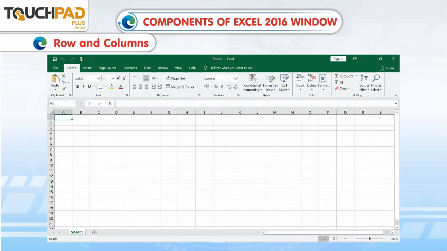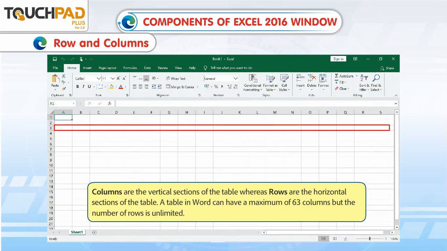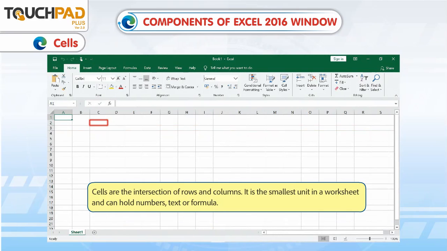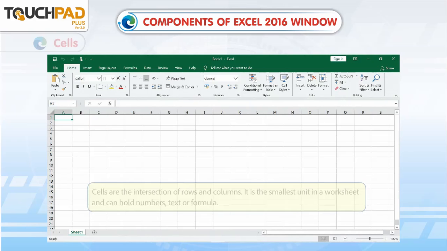Rows and columns. Columns are the vertical sections of the table, whereas rows are the horizontal sections of the table. A table in Word can have a maximum of 63 columns, but the number of rows is unlimited. Cells. Cells are the intersection of rows and columns. It is the smallest unit in a worksheet and can hold numbers, text, or formula.